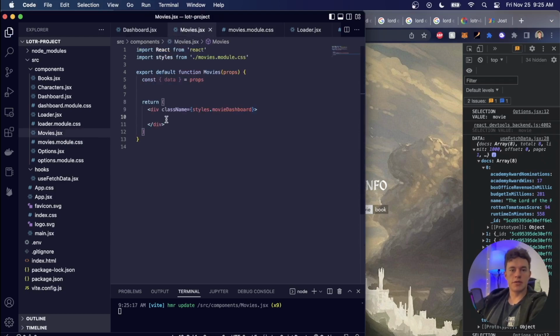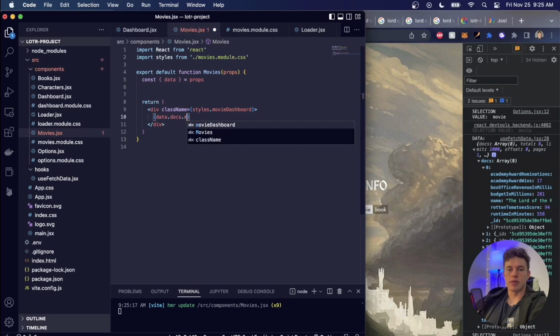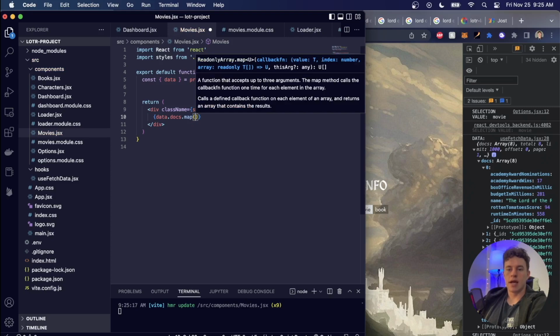And now what we're going to do is map over all of the items in here and create a subcomponent tree. And so how this will look on the screen is we're going to use that map syntax again. So we're going to say data.docs, just like that. And now that is an array, so we can map over that. And this is going to be a particular movie.